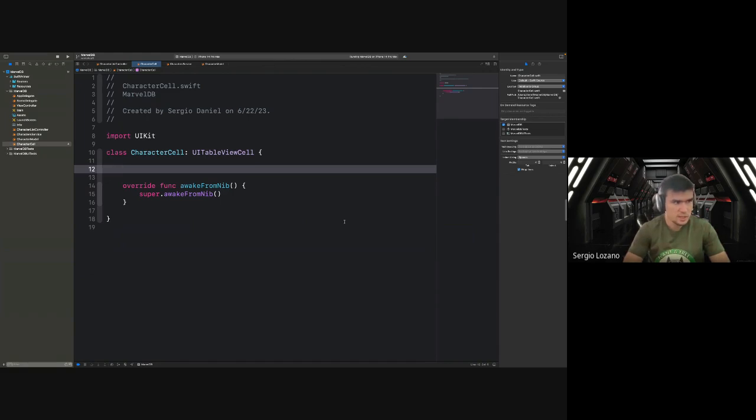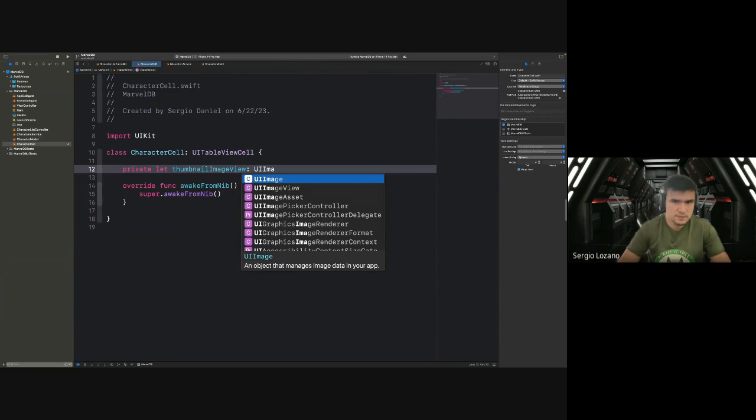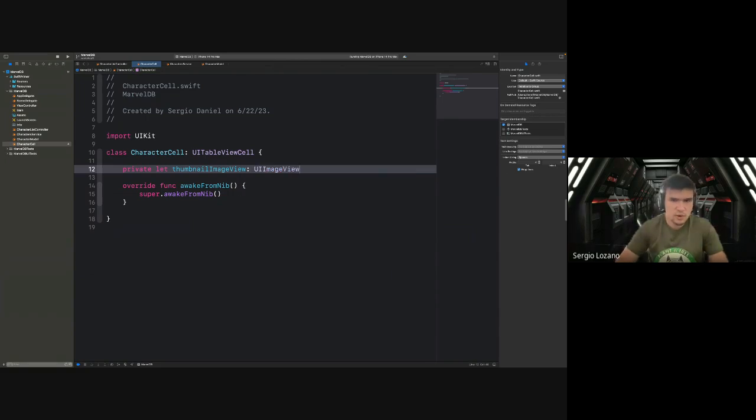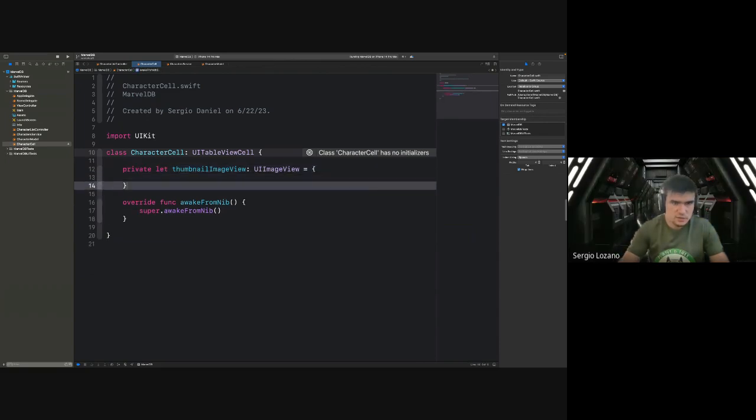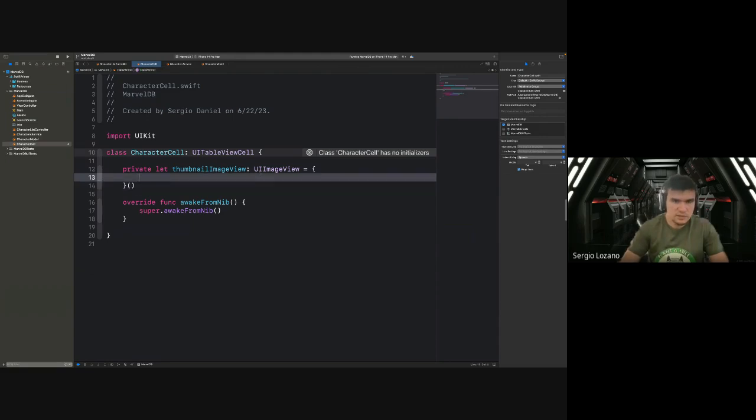So we're going to say we have a private thumbnail image view. It's going to be of type UIImageView. Each image view is basically the way we present images on UIKit. And now we're going to initialize it automatically by using a closure that automatically returns the result. And here we're going to create and compose what this image view is about. So let's create the image view.